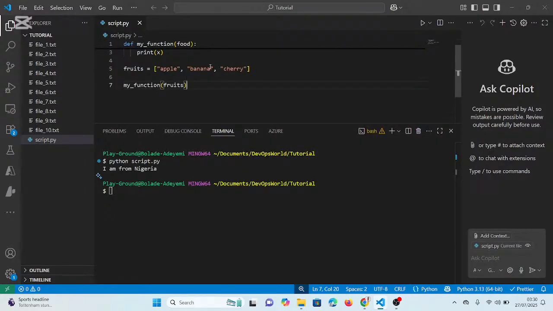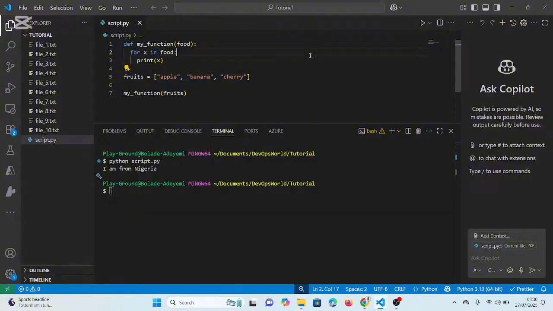So, of course, this is a list. The list right here is like an array, and then it says define my function food. Now say for x in food. Remember our for loop: for x in food. What this does is that it will loop through the food one by one. So now say fruit equals what? Apple, banana, and cherry.